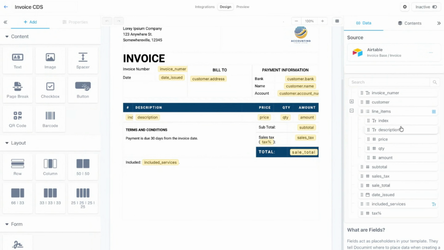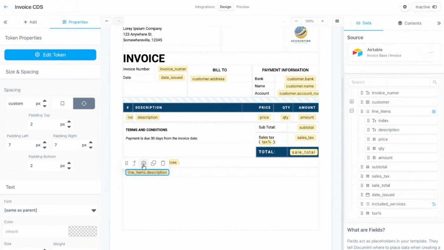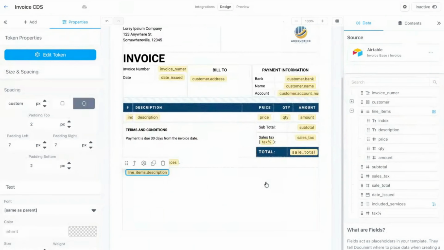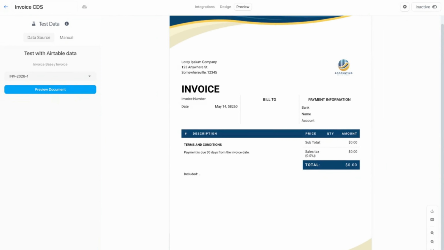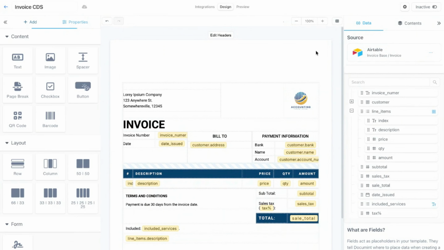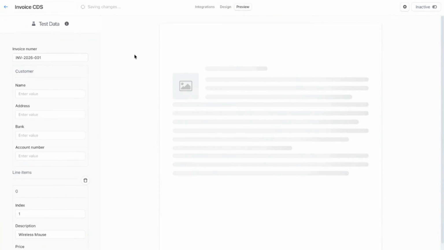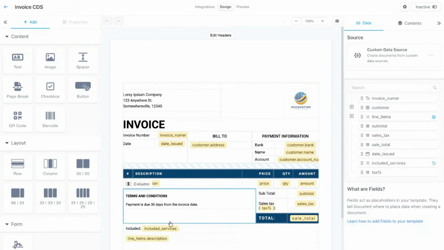So let's start the description here at the bottom, just as an example. Same process, you can just double click the token and select how you want them to return to you. So if you want only the first item in that list to display, if you want just the last one, or if you want all of them. So let's take a look at how it looks if we return just the first item. Okay, there you go. So only the first item will be displayed, which is wireless mouse in this case.